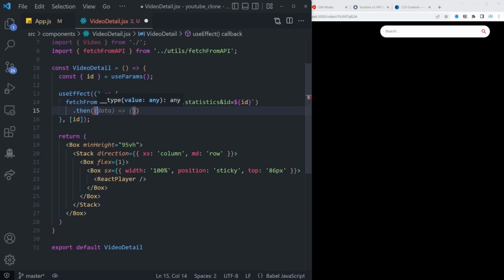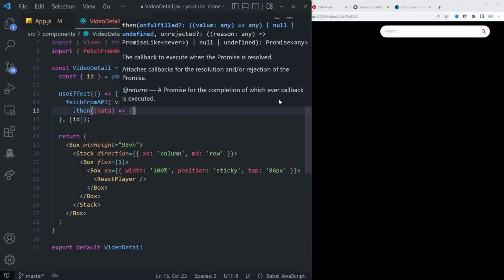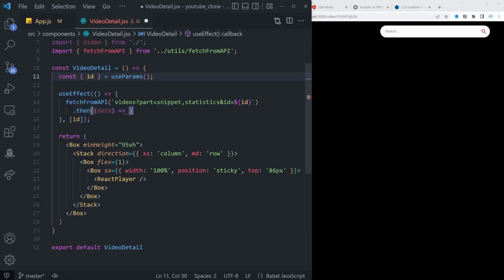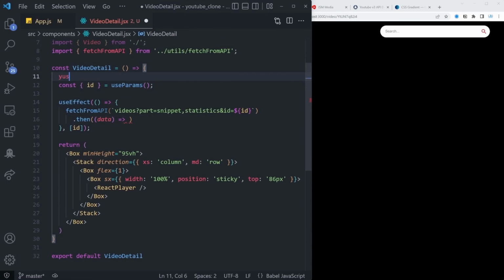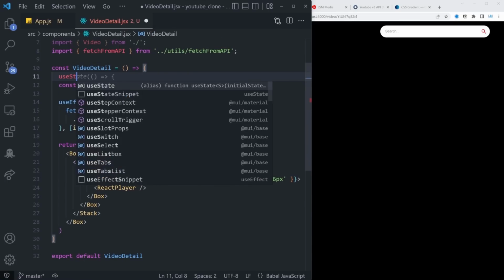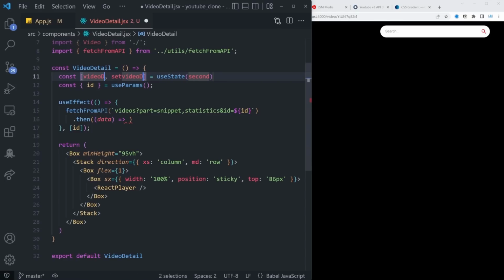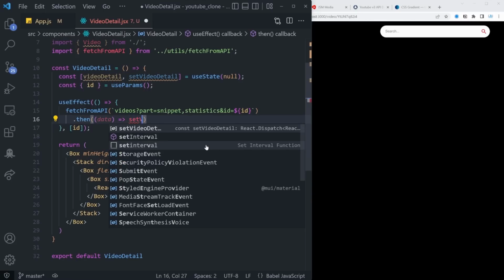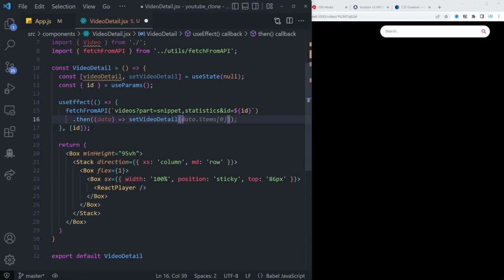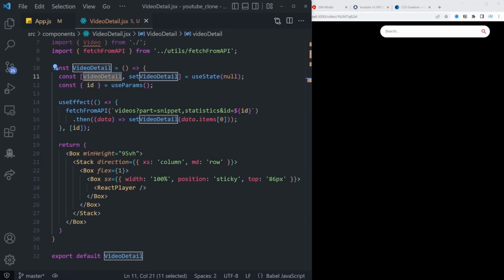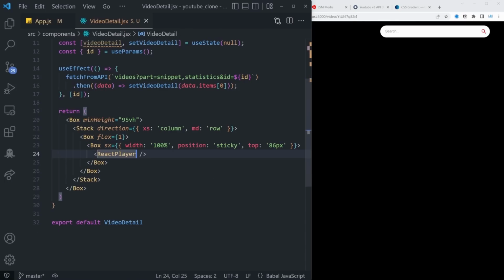Then we can say .then, we get that data, and then we want to set that into a new state field. So let's create it. We can say useState. That's going to be equal to videoDetail, setVideoDetail, and at the start, it's going to be set to null. Then we can say setVideoDetail, and then we pass the data.items[0], meaning only the first video. Great. So now we have the video detail data, and we can use that to render this React player.